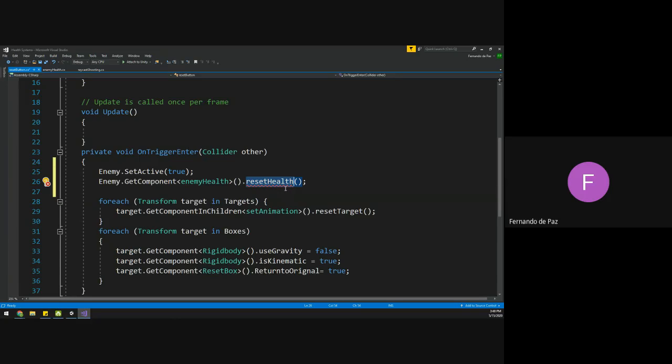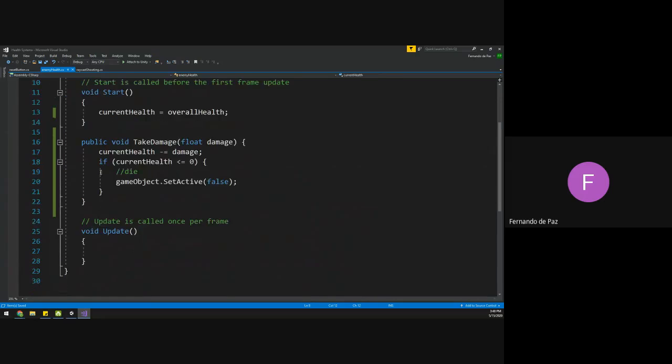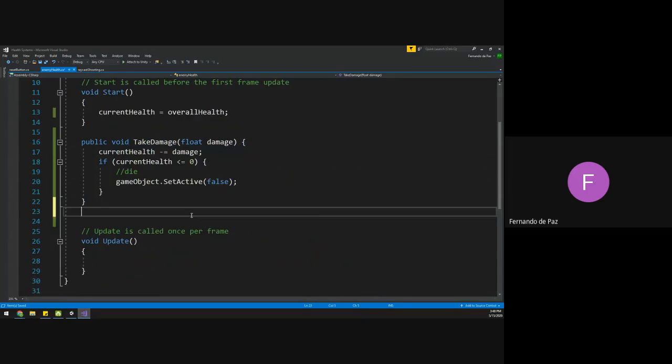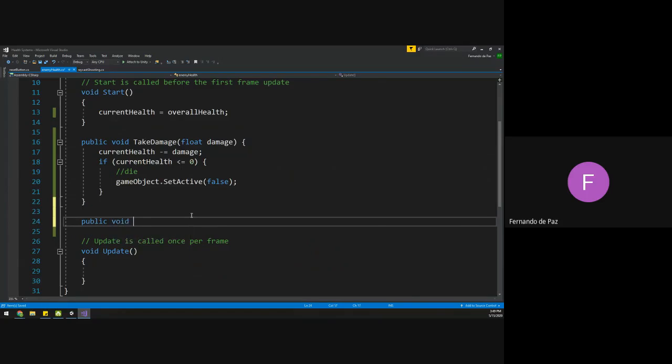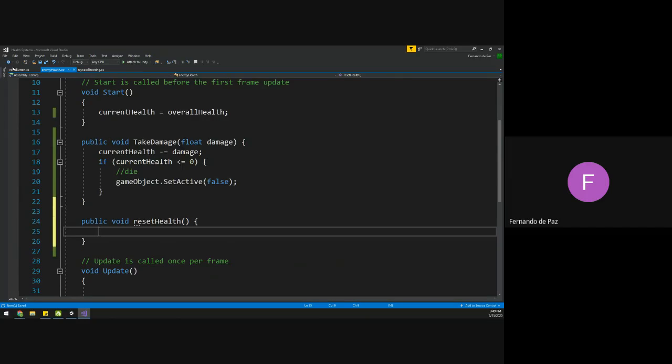Okay. So once you have this, save it, and we're gonna go back to the script called EnemyHealth. So it should be open. But if you close it, you can just go back to Unity and double click on EnemyHealth, and it should open up. And then here we're going to make another function. So right below TakeDamage, we're going to make a public void called ResetHealth, open close parentheses and then curly braces. Yeah, ResetHealth, lowercase r, capital H.